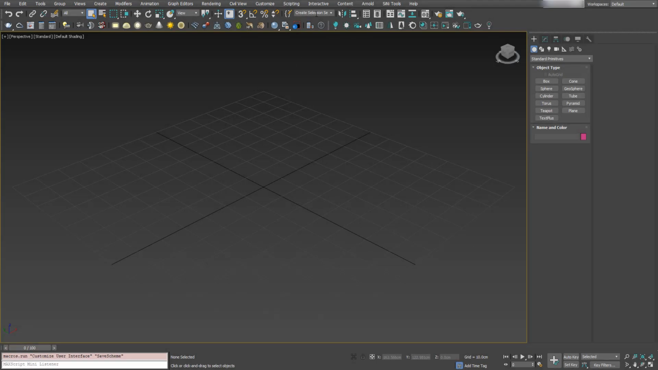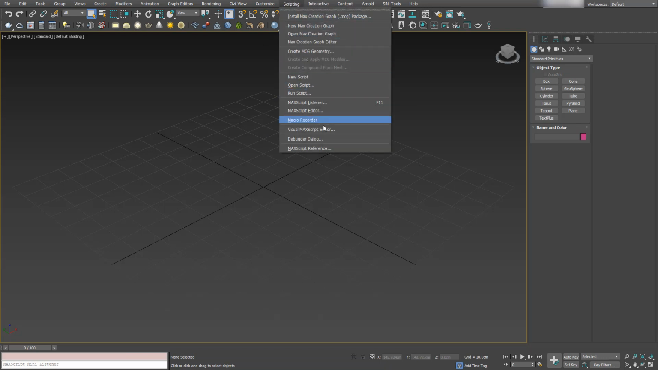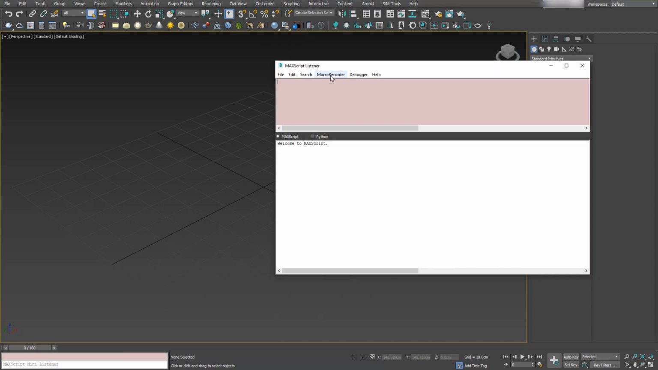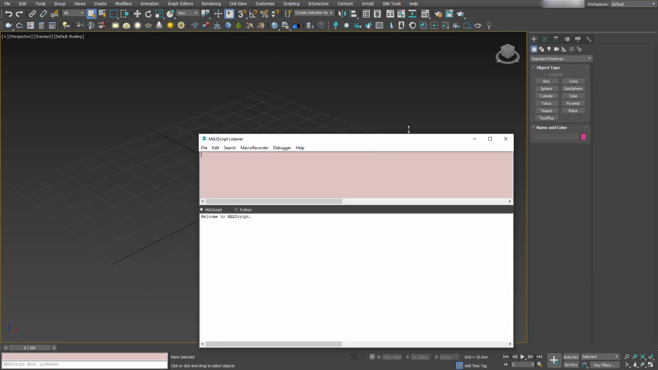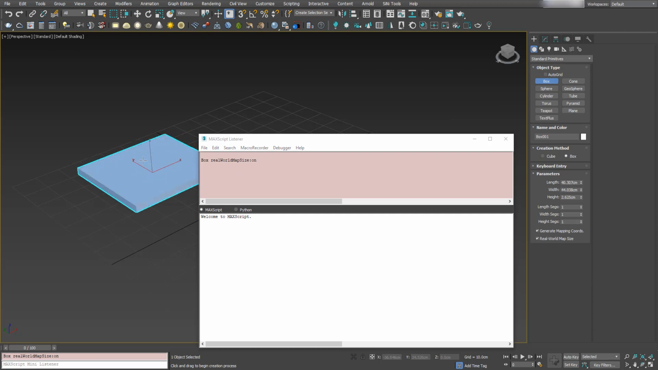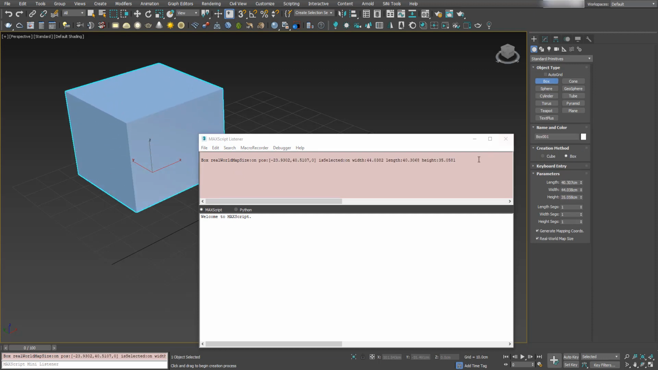The first thing I want to show you is the Maxscript Listener. We'll go to Scripting and Maxscript Listener. In here, we want to enable the macro recorder. What that's going to do is basically record everything that we do with scripts. So this is really what's happening behind the scenes in 3ds Max.